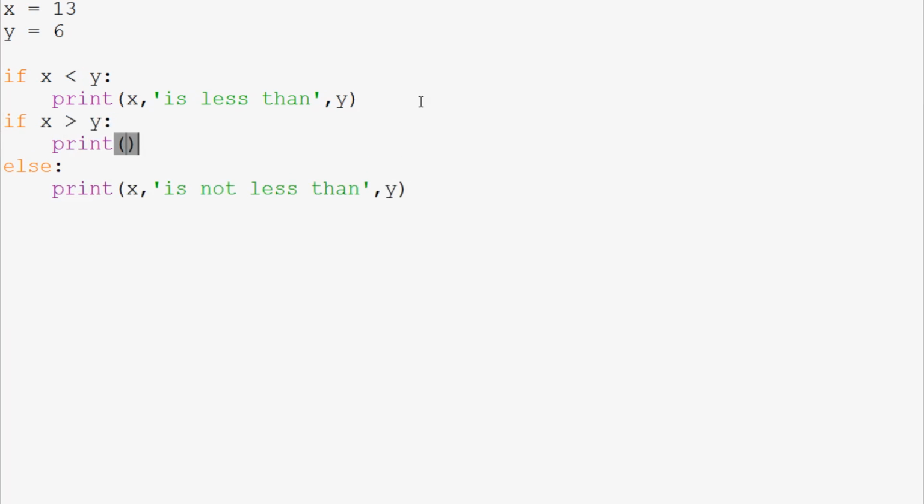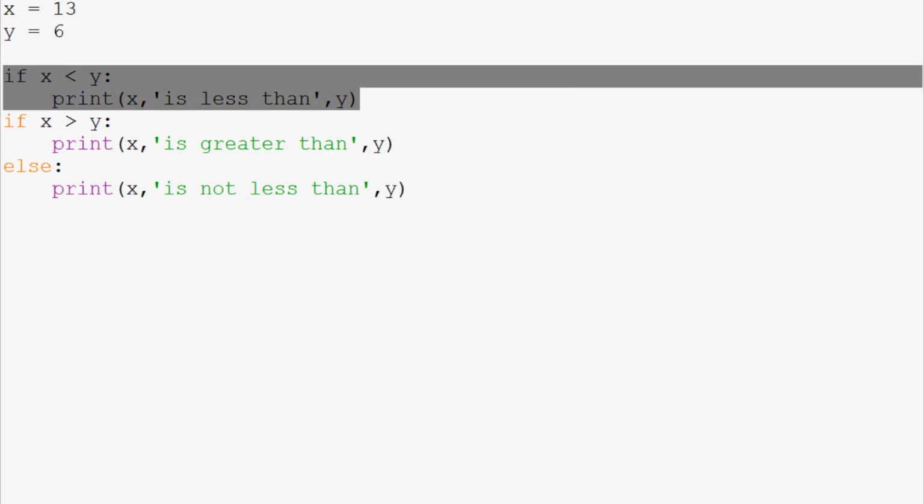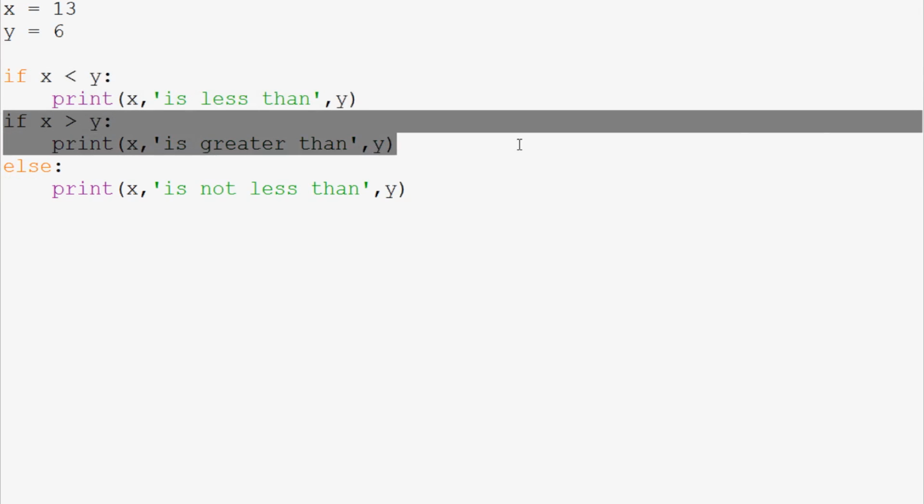Now, what if we threw another if statement in here and we said if x is greater than y, print "x is greater than y", like that. This one asked if x was less than y, but since x is greater than y, that if statement is actually going to be false. This if statement, however, is going to be true.